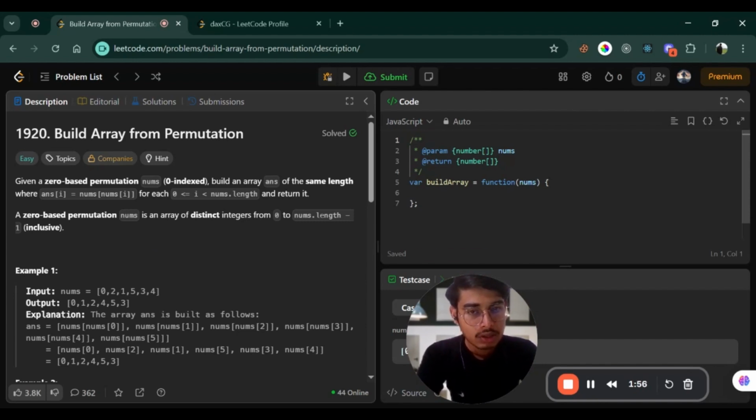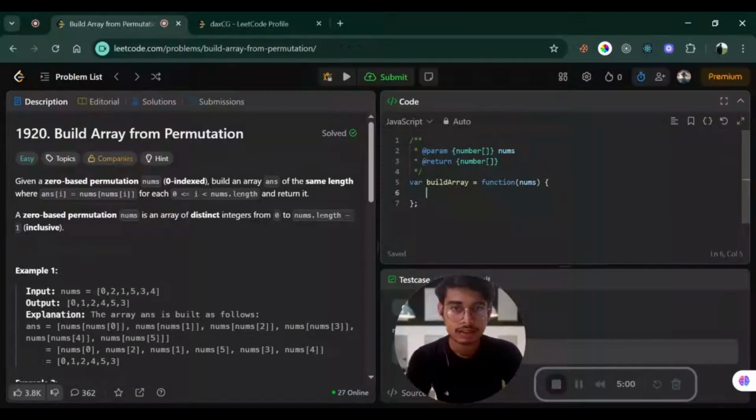Basically you are given an array, you have to iterate one by one to each index, take that index's value, and again go to that value, and whichever integer you got, you have to store that integer in your new array. Now we're gonna write code for this in JavaScript. After that, we're gonna optimize it.